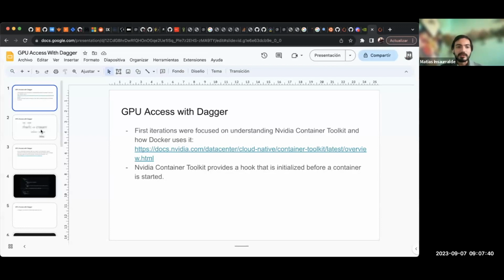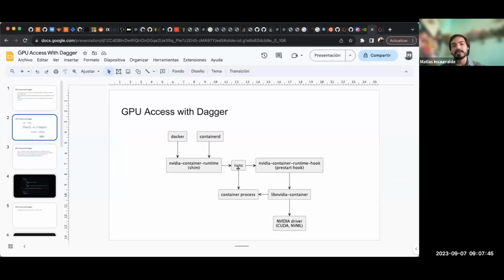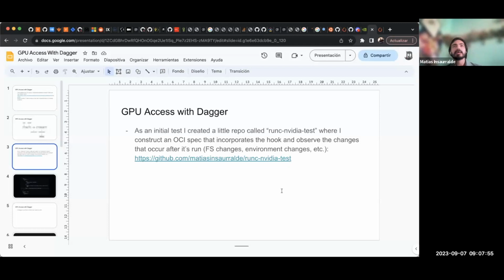This is a diagram of how it works. We have runC here creating a container. This is the runtime hook that should run before the container is started. And I did some initial experiments around this. I created a very simple repository where I create a container specification, an OCI spec, and add this hook in a very manual way. Then I inspect what happens before and after I run the hook: what the file system changes are, what the environment changes are, and everything. So this was an exploration of what this little tool that NVIDIA provides does. That was the main idea.